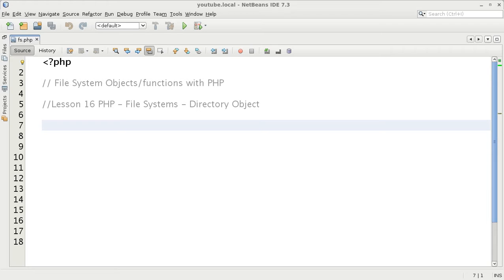Now it's much the same as reading files, because we've got to loop through a bit at a time. There's already other functions which we can use that just give you an array and so on. So this one, I want to kind of get to the heart of it, rather than using some other functions which are available. I want to talk about the directory object first of all.